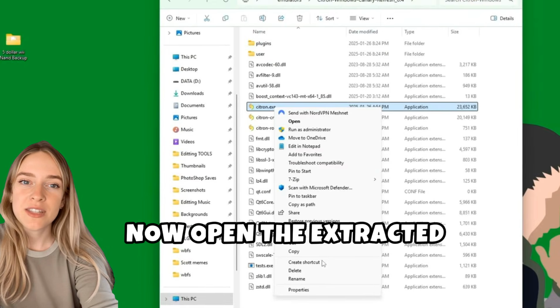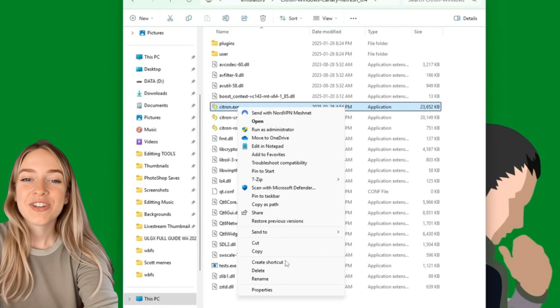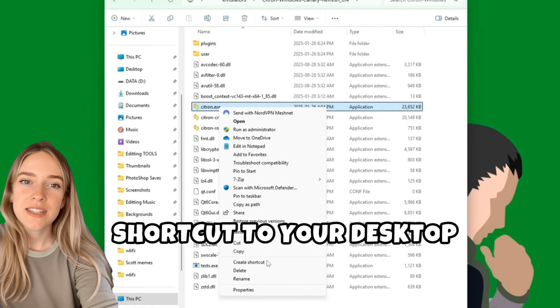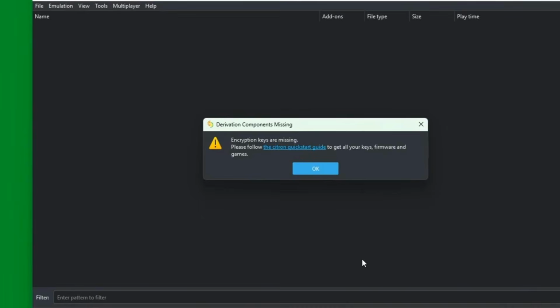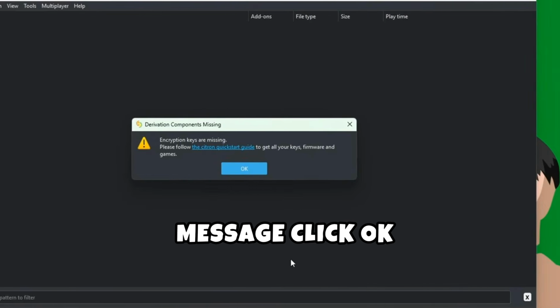Now open the extracted Citron folder and find citron.keys. You can right-click it and create a shortcut, then move that shortcut to your desktop for easy access. Launch Citron. If you see a missing encryption keys message, click OK.